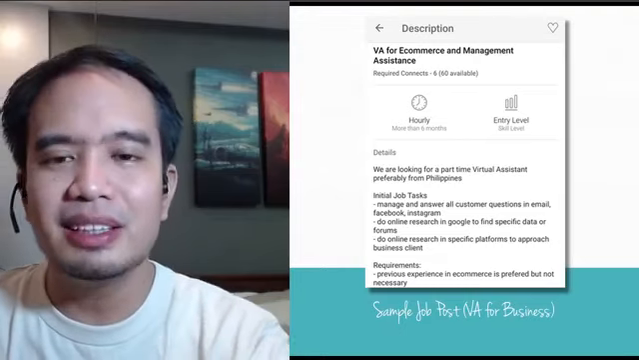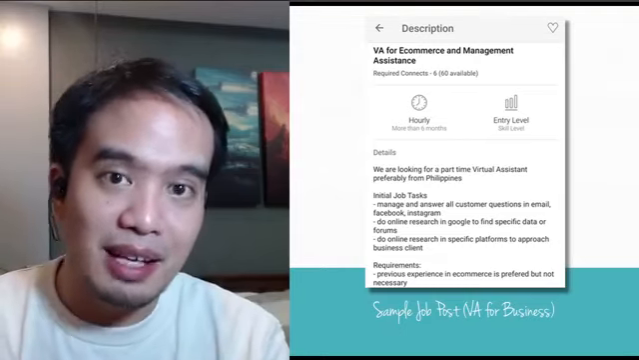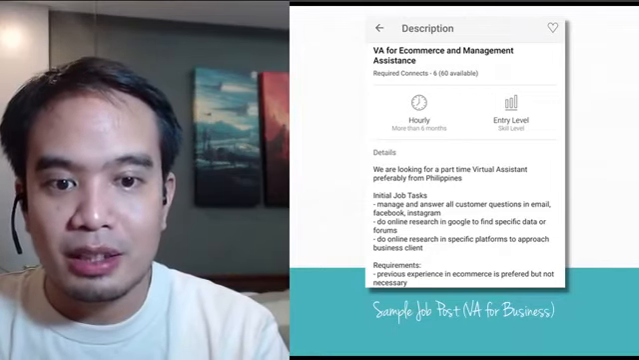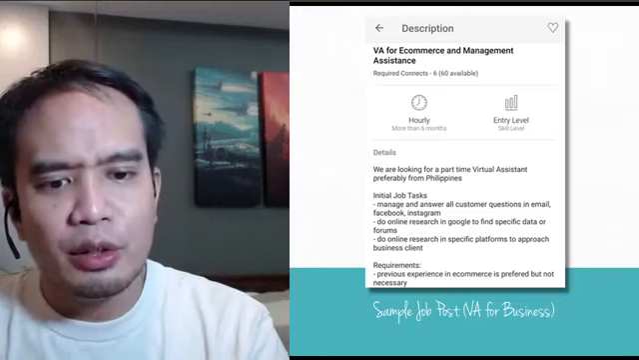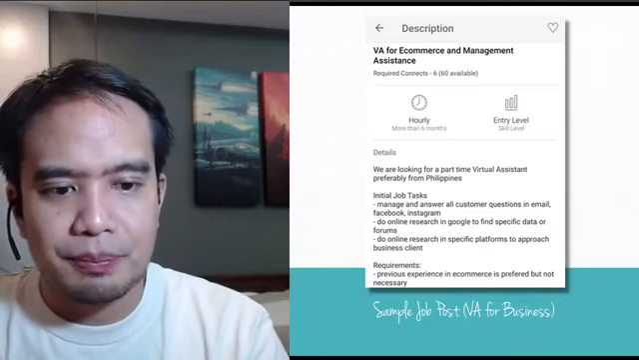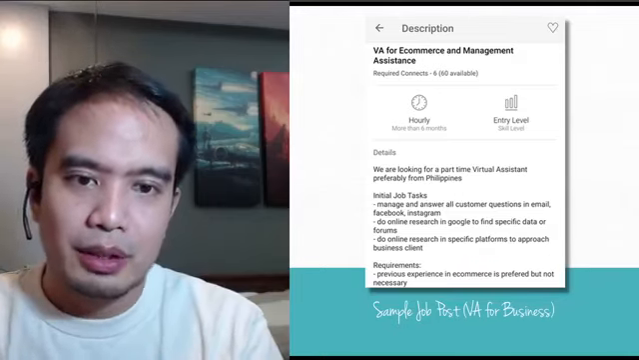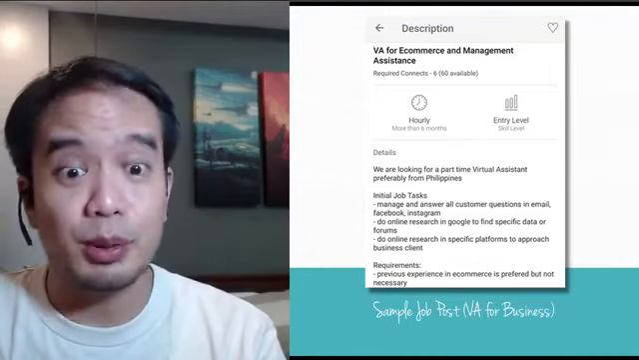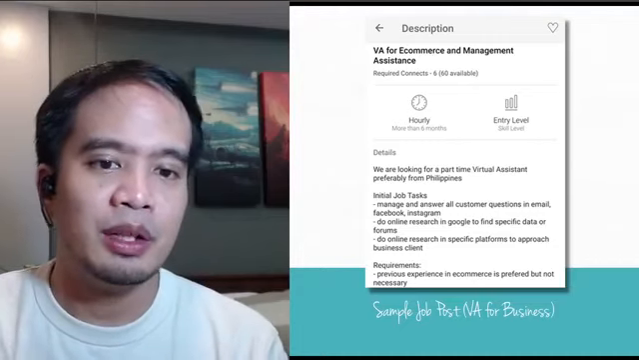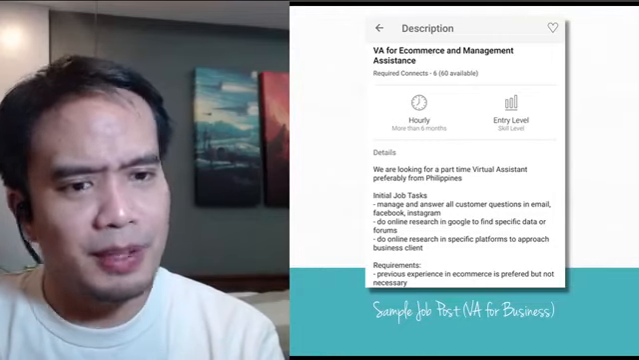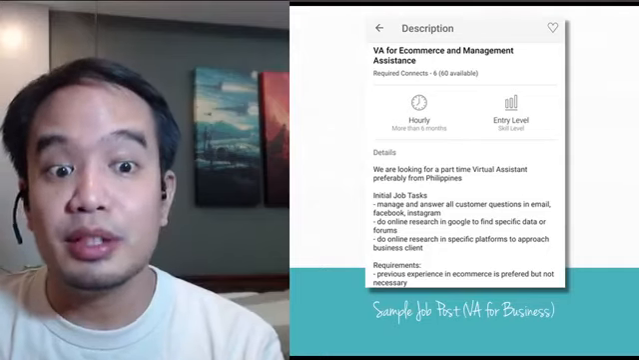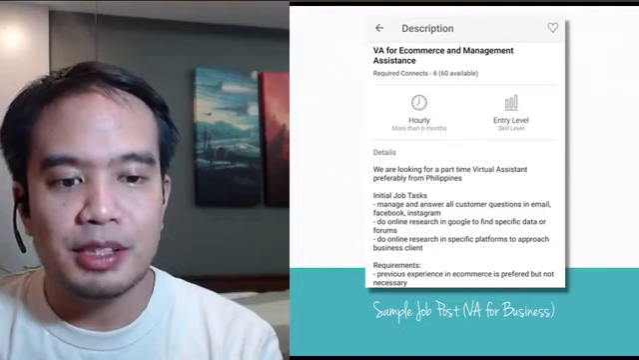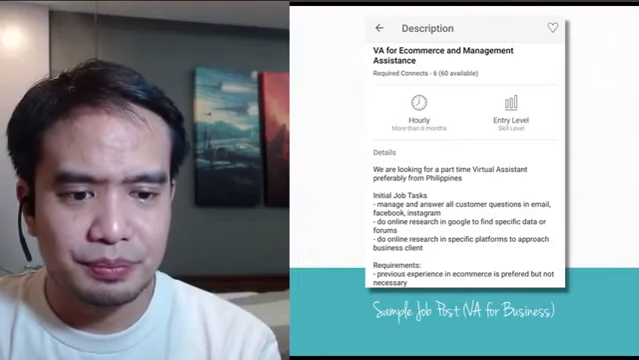May requirement siya pero hindi naman required pala. Preference lang, preferred lang that you have experience in e-commerce. So yun, looking at this job post, do you think na kaya mong gawin to? Do you think you can manage and answer all customer questions in email, Facebook, and Instagram? Do you think na kaya mo to do online research in Google to find specific data? Can you do online research in specific platforms to find mga possible clients for this business?